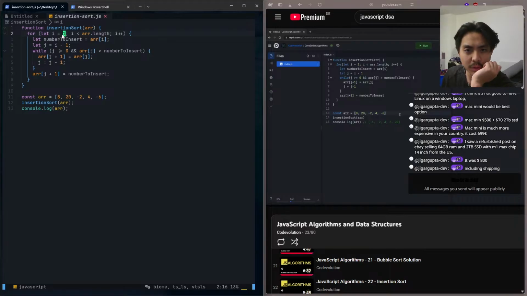I saw a refurbished post on eBay, $0.06 per gigabyte. Oh wow, really? That is actually not a bad deal, no? 64 GB, 2 terabyte, and the one M1 Max. I watched a video recently regarding the M1 Max, and people said that it's still very, very good. So, yeah. But it's from the US, right? Like it's, I don't know. Maybe it's not available here in EU, but who knows?